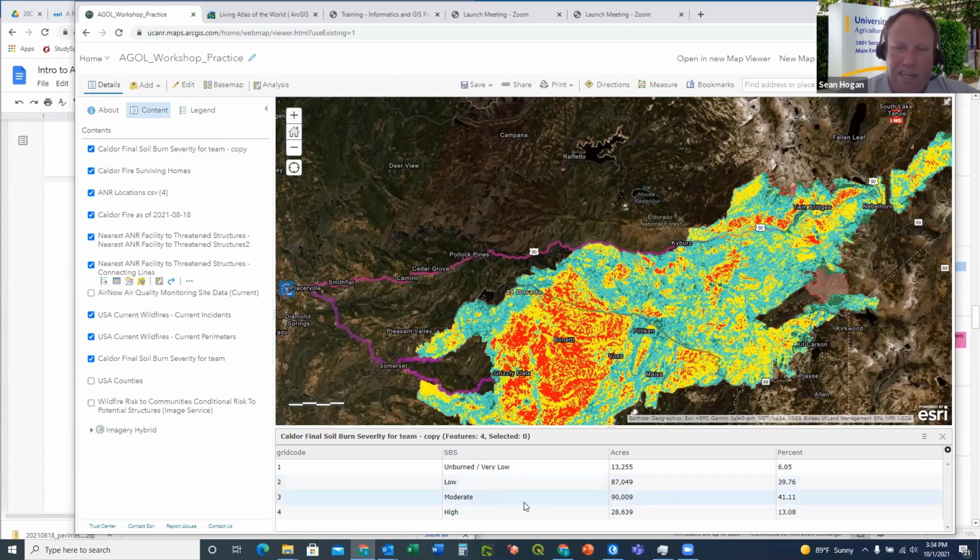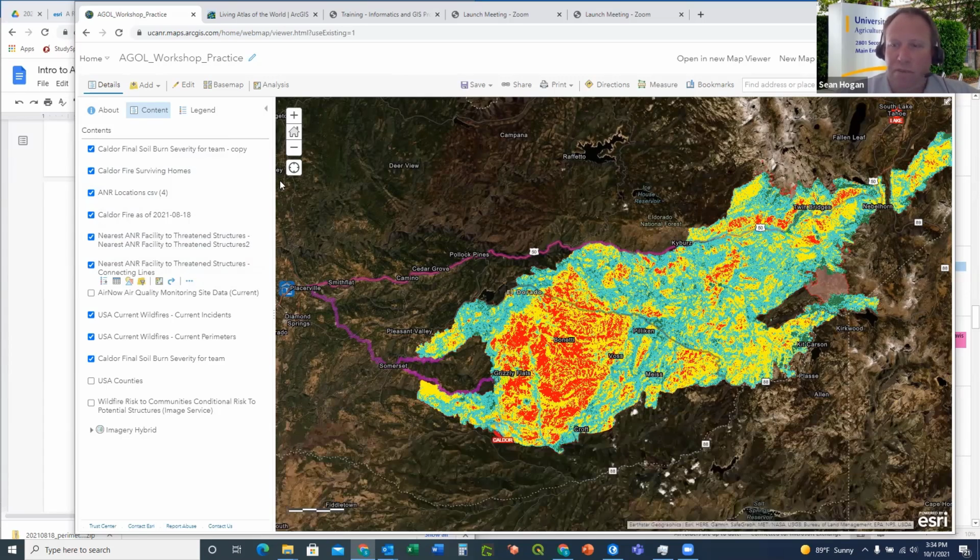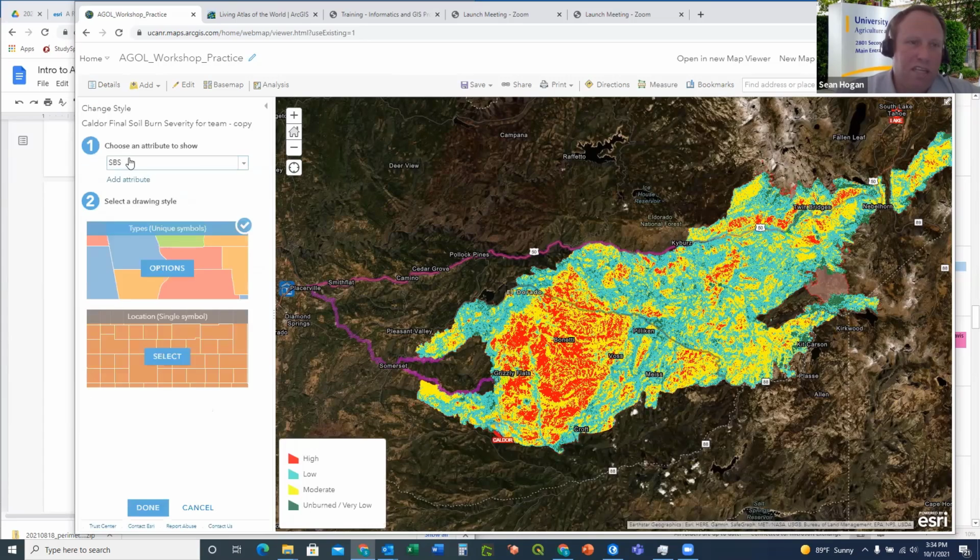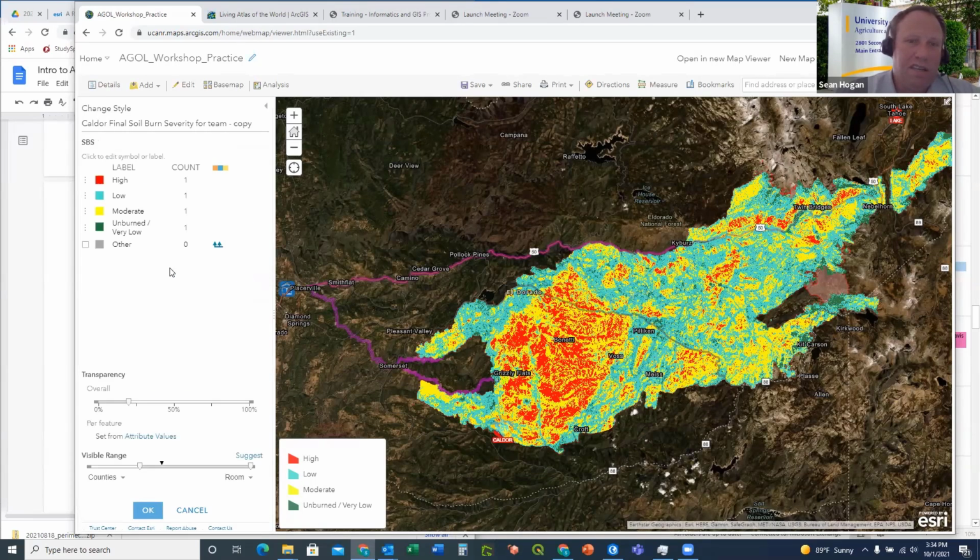You can see what the percent burn and other information over here is. But the SBS seems to be a good attribute to display. To change that style, I go into the style. SBS is the attribute that I'm showing. And then I can go into unique styles. And if I wanted to, I could change some of these.